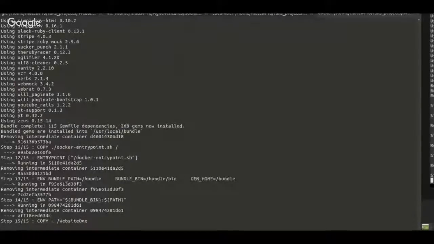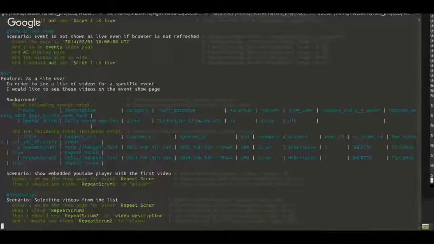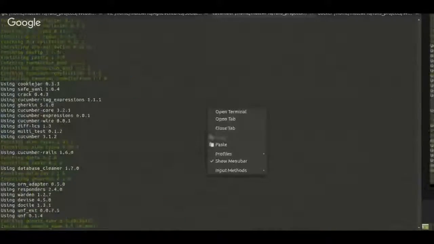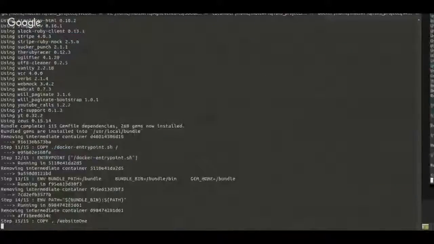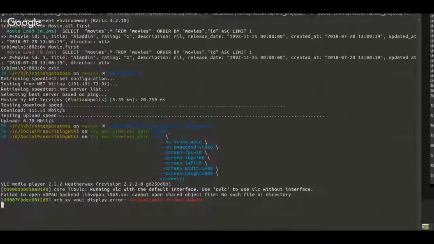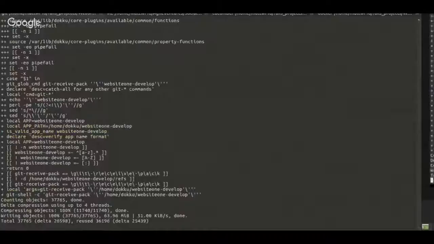All right, so that's bundle installed. How are we doing on our tests? Our tests are all green, everything green. Nice. So maybe we can put in a PR to update the Ruby version, because yeah, we can stay on top of it.